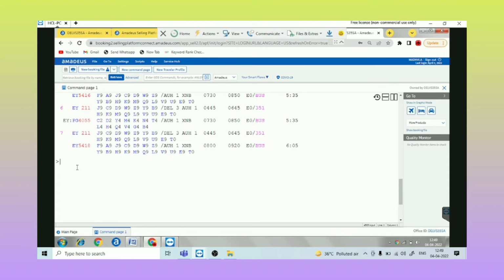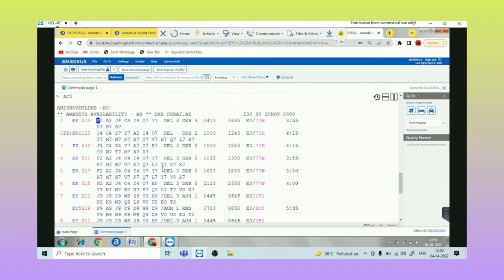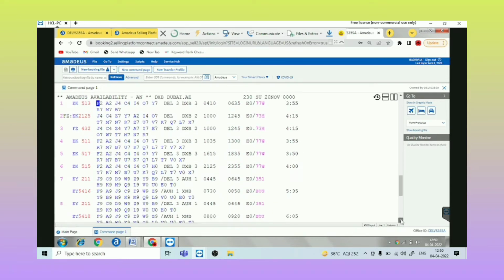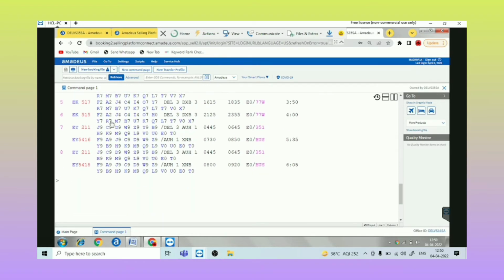Now, how can you change availability according to number of days? Let's say right now my availability is for 15th of November. I want to move it to 5 days ahead. So I'm going to use AC 5. This is going to add 5 more days to my availability. Now you can see, instead of 15th of November, now it is 20th of November. So it has moved the availability to 5 days ahead.